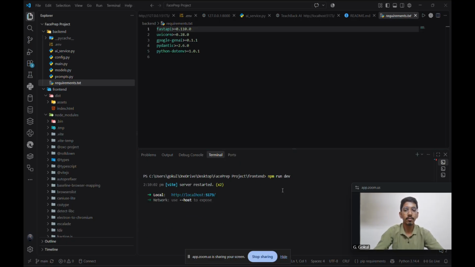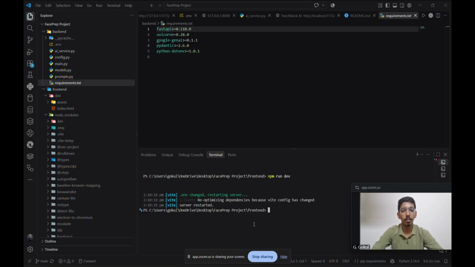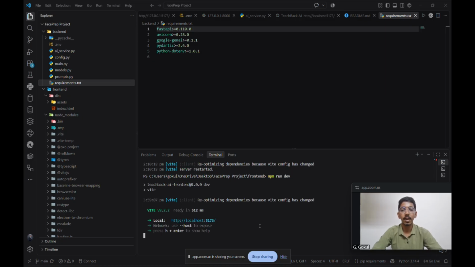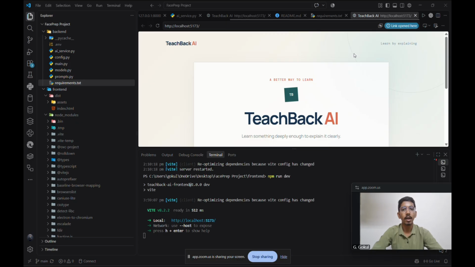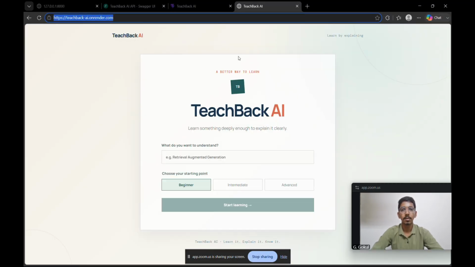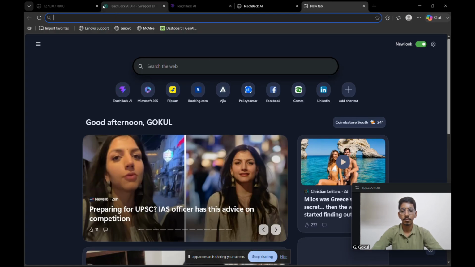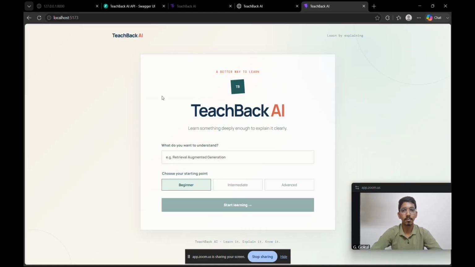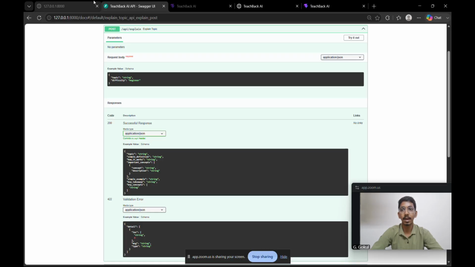To run the front end part, we use a command called npm run dev. After entering it, the localhost link will be given, and we should open it. So I'm pasting the localhost URL, and our website has been opened. Before that, we also need to activate our backend, which I have already activated. This is our backend part.